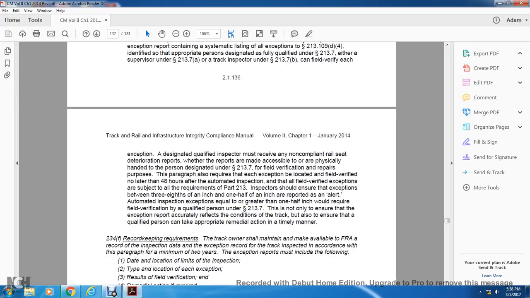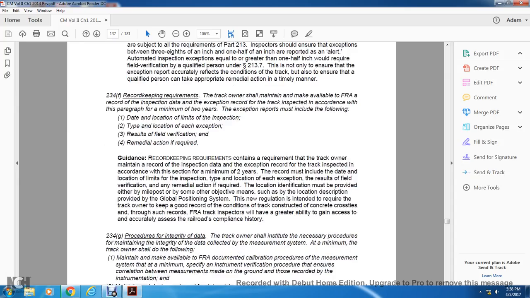It also requires that the exemption be located and verified in the field no later than 48 hours after the automated inspection, and that all field-verified exemptions are subject to all the requirements of Part 213. Inspectors should ensure the exemption between 3/8 of an inch and 1/2 of an inch is reported as an alert. Automated inspection exemptions equal to or greater than 1/2 inch require field verification by qualified personnel under 213.7. This not only ensures that the exemption report accurately reflects the condition of the track, but also ensures that the qualified person can take the appropriate remedial action in a timely manner.